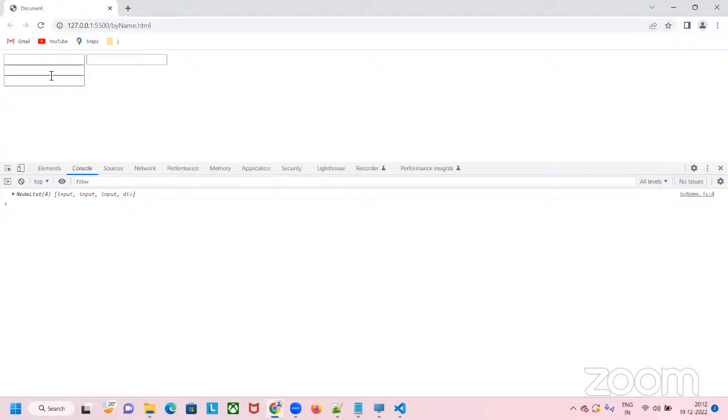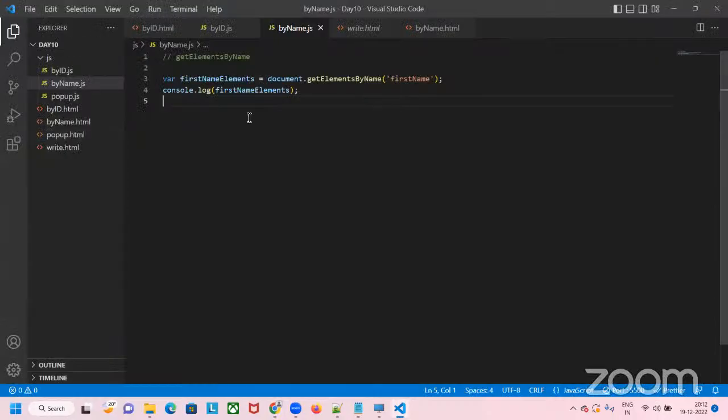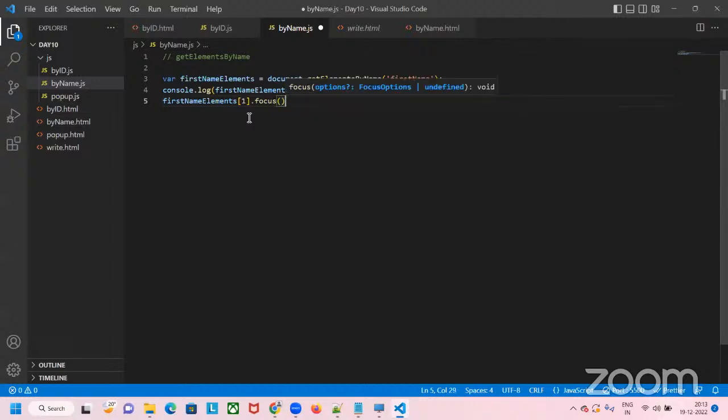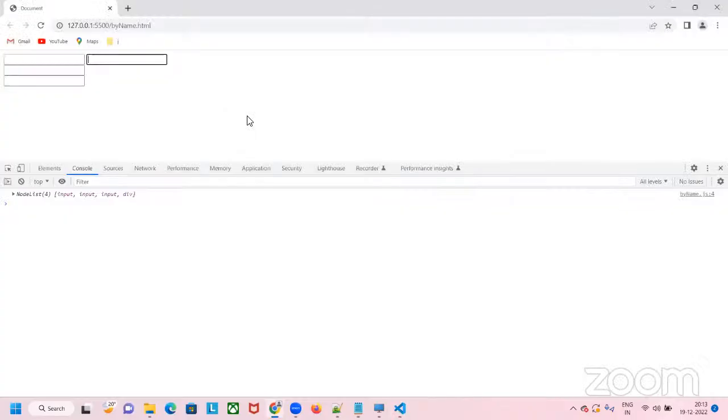What if as soon as I come to this page, I want my second input to be focused? How can I achieve that? Using the focus method. In this element object, there is a behavior called focus. That method is responsible for making this element focused. Now I will take the second element and call this method. Whenever we are calling a method, we should add the braces. Now if you go and check, see, the second one got focused.